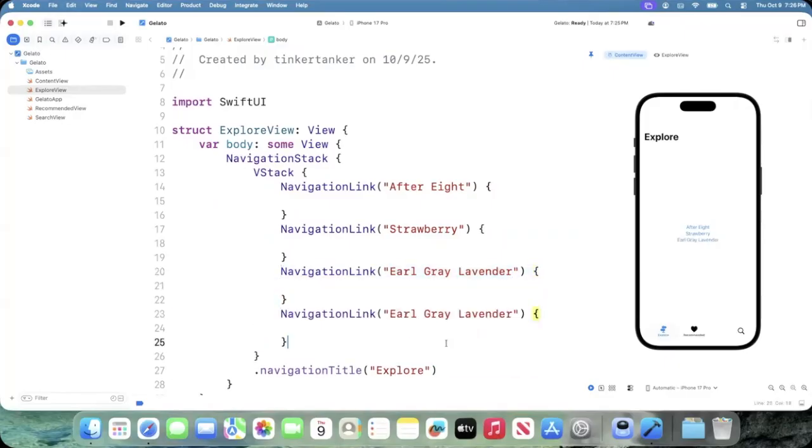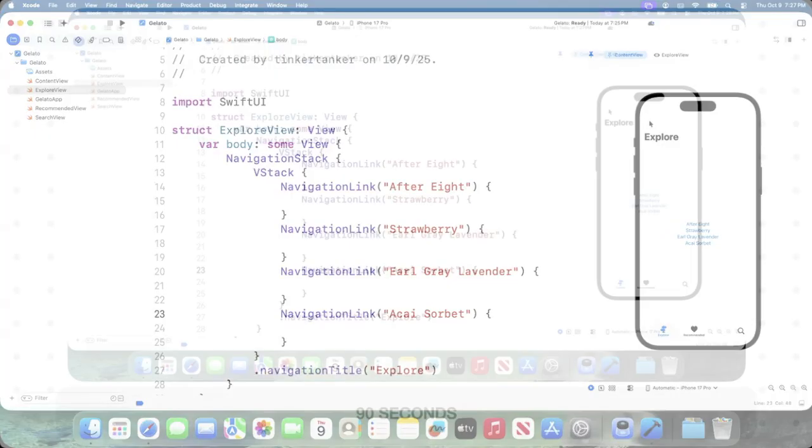And maybe one more. You know what? Acai sorbet. Perfect. So now we have 4 different links that lead us deeper and deeper down that hierarchy. Okay, at this point, I'm going to give you about 90 seconds to implement this, and then we can move on from there.